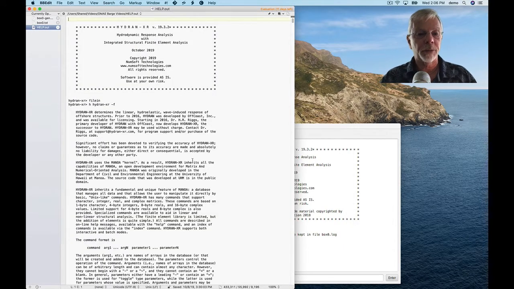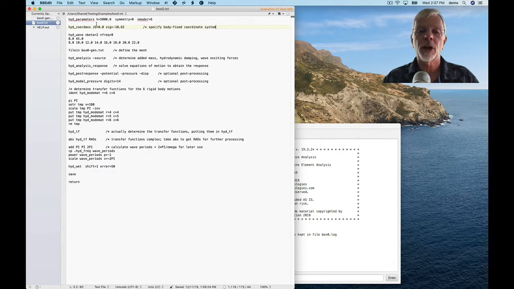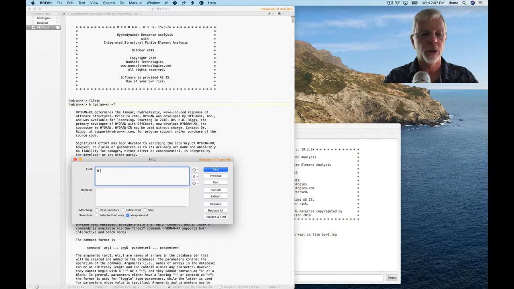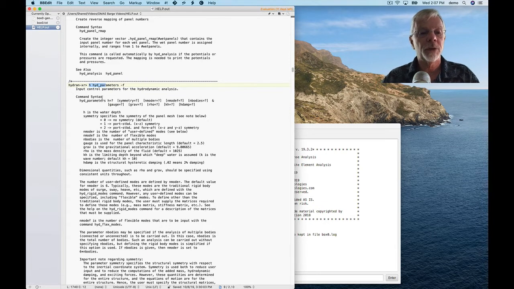And I used H for the shorthand for help to generate this file for each command. So the first command, if you'll recall, is hide parameters. All the hydrodynamic commands start with a hide underscore, or a phide underscore for print. So if we search for hide help on the hide parameters, we can see what all the particular parameters are.